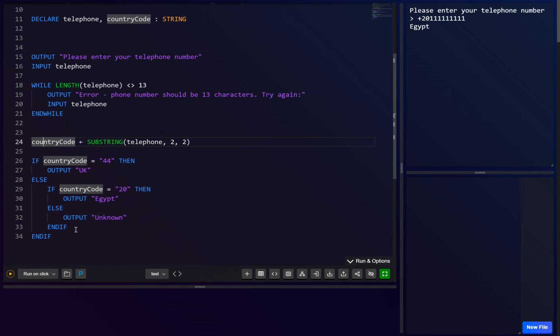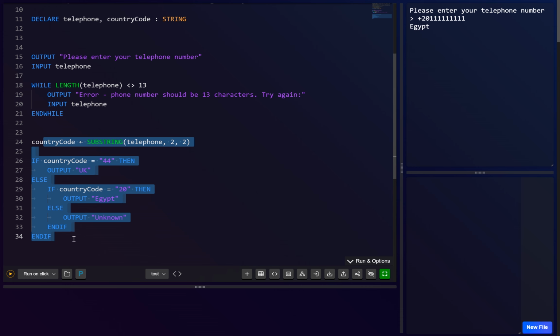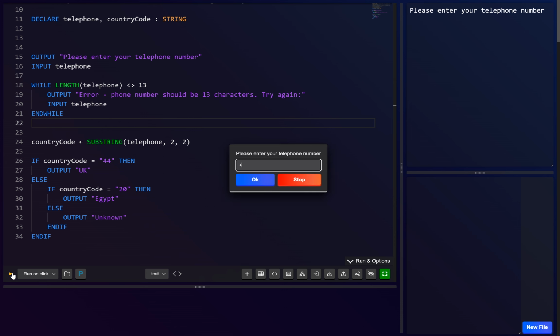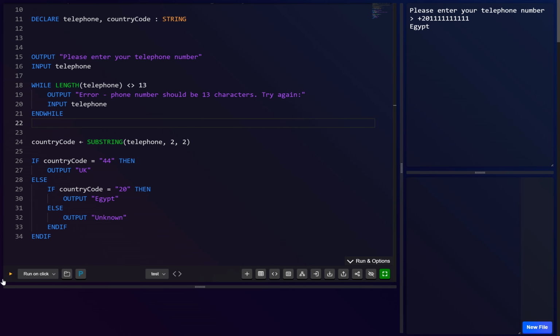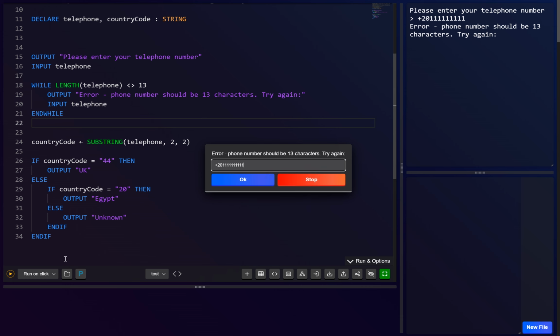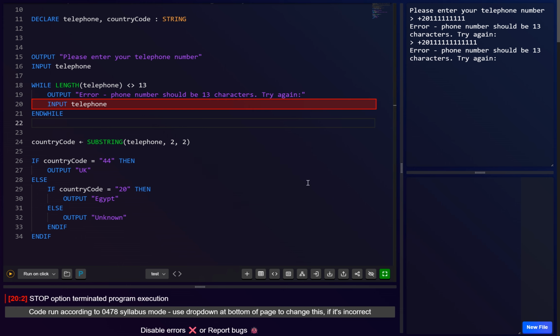So I guess we can keep that if we want. The difficult thing is actually entering 13 characters. That's going to be 3, and then maybe 10 of these. So I think that's going to be 13. That seems to work. Now if we remove one of them, that should be 12, and we get the error: should be 13 characters. Let's try 14 now. Again, error, try again. I think that's fine.